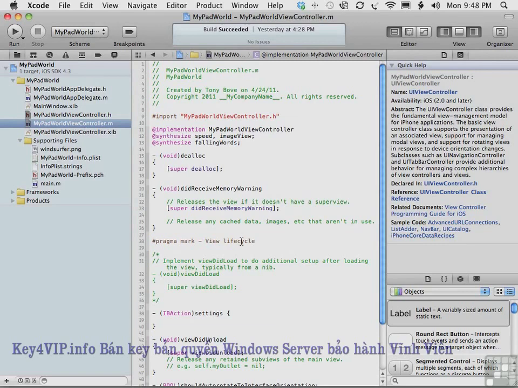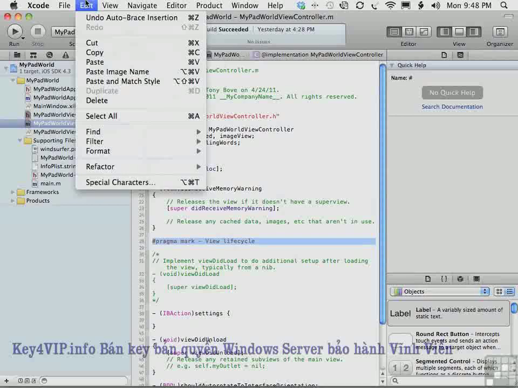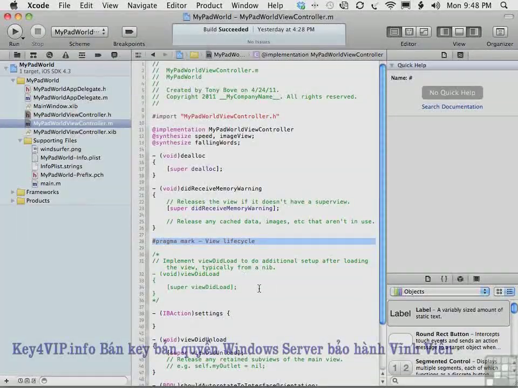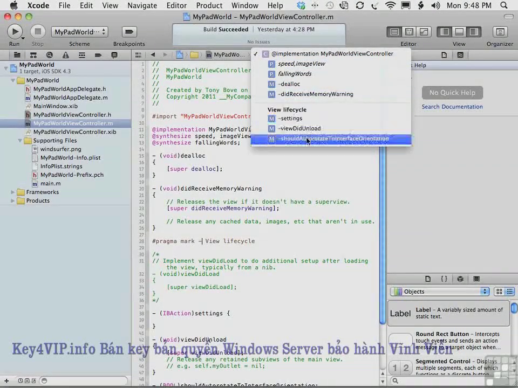Now we left off in the MyPad World View controller implementation file. And as you noticed, there was a statement here I mentioned, the pragma mark statement, which marks the life cycle section of the code. Now we're going to copy that by choosing Edit Copy so that we don't have to keep typing it. And we're going to mark out the rest of the code so that we know what's going on here. The pragma mark statement marks each territory, and the marks themselves appear when you're searching in the jump bar. Here's View Lifecycle's pragma mark statement. When we put more of them in, they will show up in here.